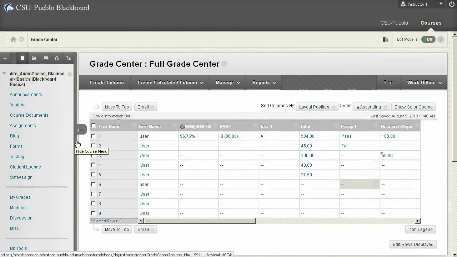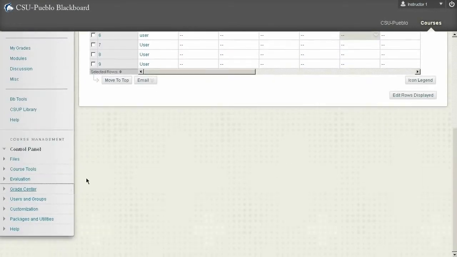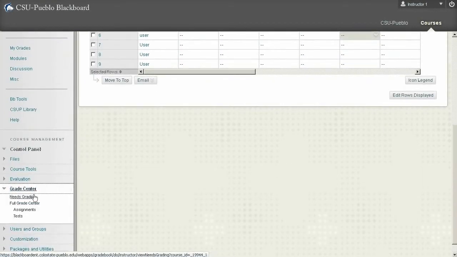If you're in Blackboard by default and you scroll down on your menu and go to your Grade Center, you're going to see a few things. First, you'll see Needs Grading. You'll see the full Grade Center. And then indented, you'll notice Assignments and Tests. Well, these assignments and tests, those are Smart Views. Those are just all the assignments or all the tests in a particular Grade Center that you might want to display if you clicked one of those.